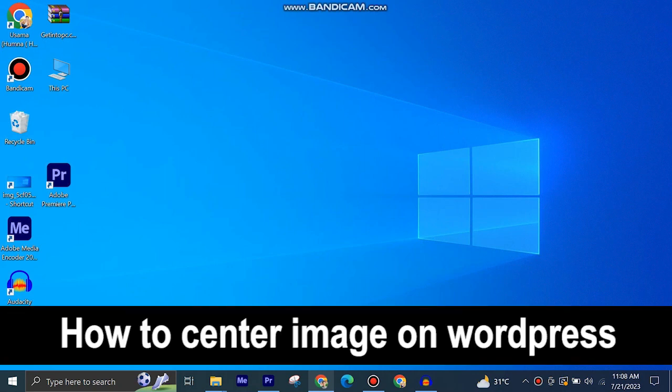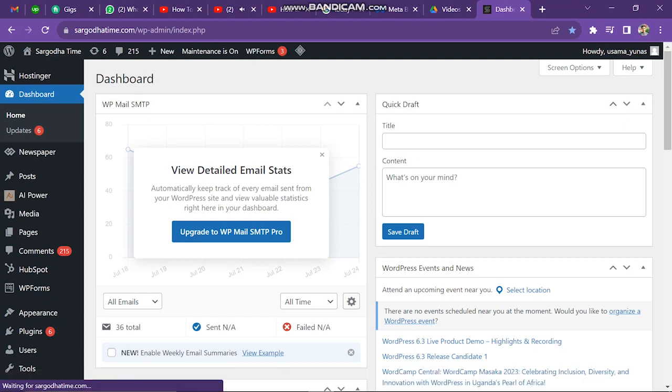Here's how to center image on WordPress. It's quite easy and simple to do, but make sure to watch the full video so you don't miss out on any important steps. First of all, you have to open your WordPress dashboard.